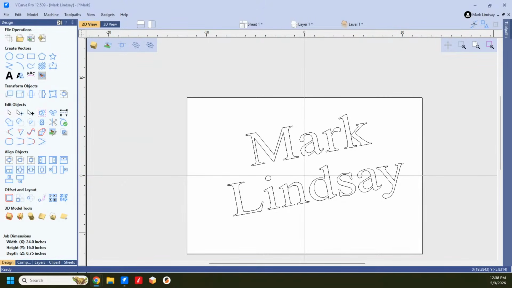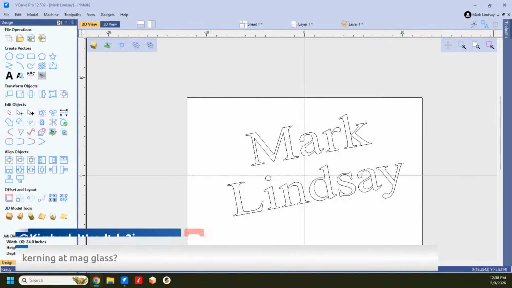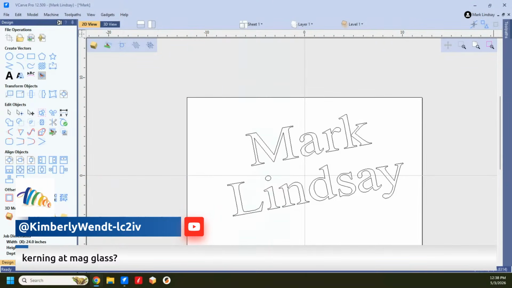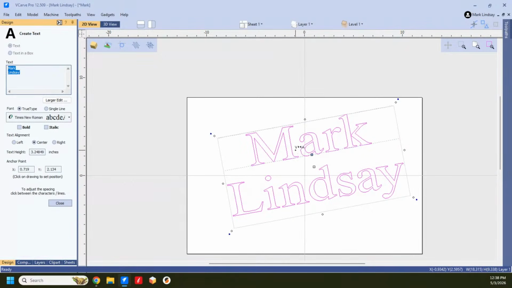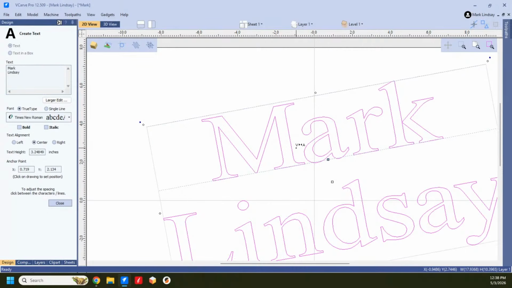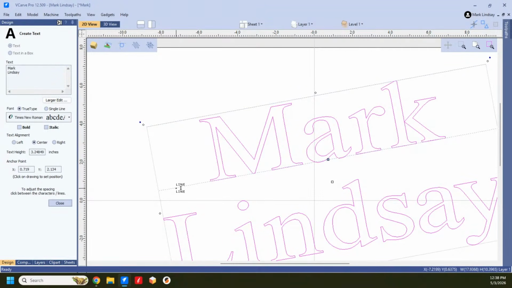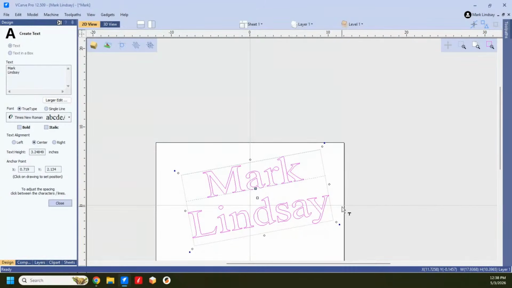Let's see. Kerning at the mag glass. I don't know what that means. Explain, Kimberly, please. And if you want to make friends and influence people, kerning is simply adjusting the space in between letters or lines. And it works even if they've been rotated. But it keeps it along that line within this bounding box.